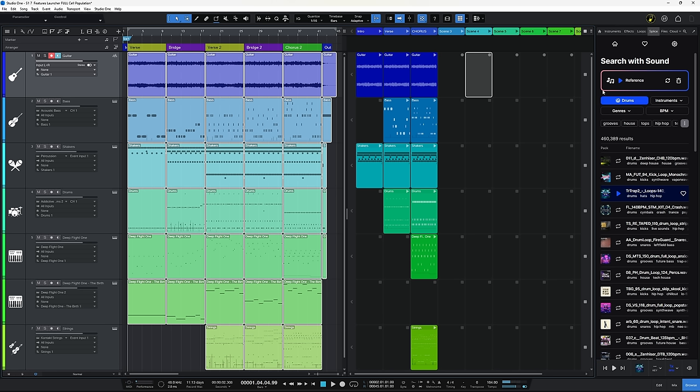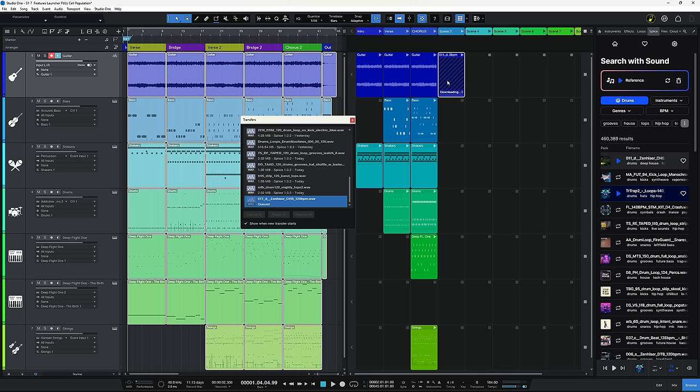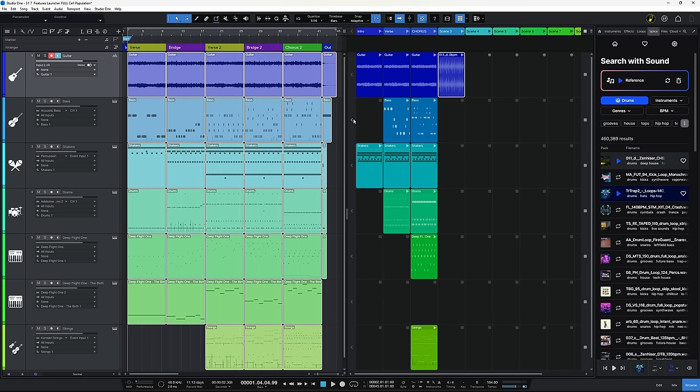Okay, and once I've found one that I'm happy with, I can just grab that and drag it off to a cell up here. Let's try that again. I'll drag it to a cell like so, and it's going to download it to my local hard drive so I don't have to be on Splice all the time for my track. Super quick and easy integration.